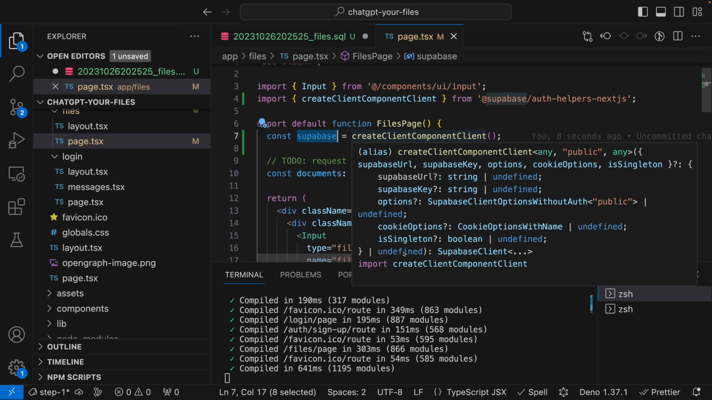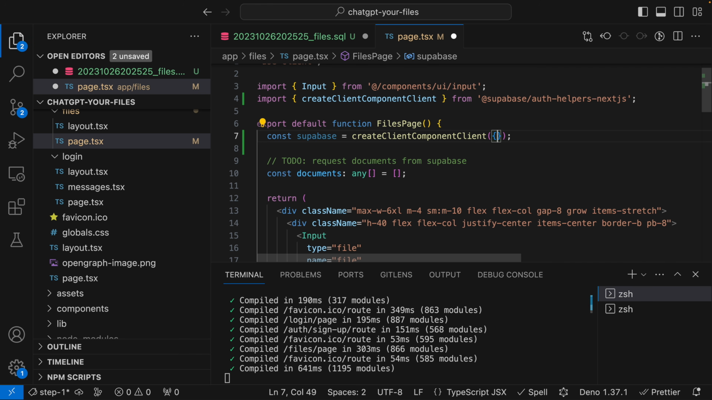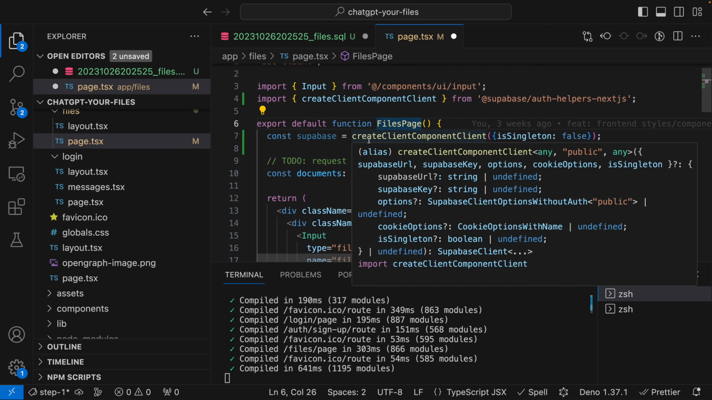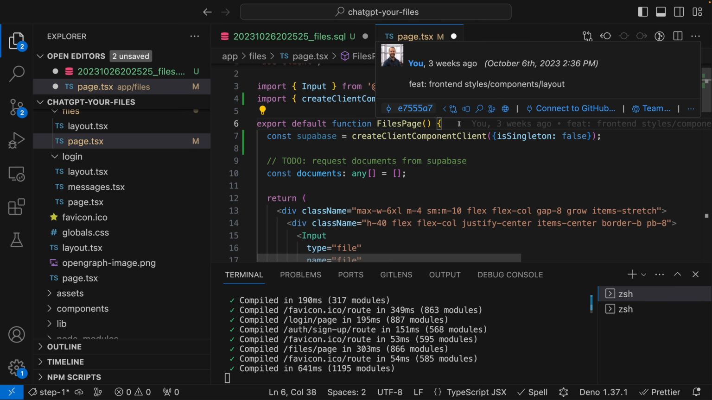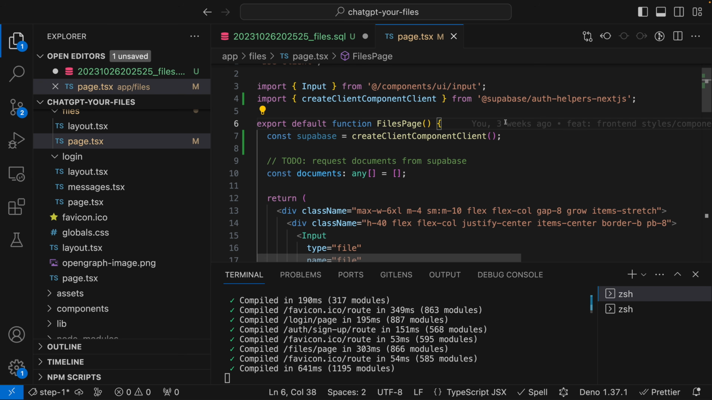I believe it's isSingleton. By default, that's true, but you can say isSingleton false. And now it literally will create it every render. So from here, you would probably wrap it into your own context or something like that if you really want to manage it yourself. But we don't need to do that. By default, the singleton pattern works great. We only have one Supabase instance, so this is awesome.